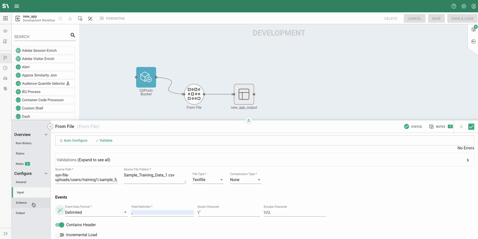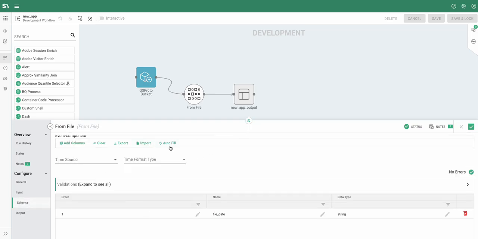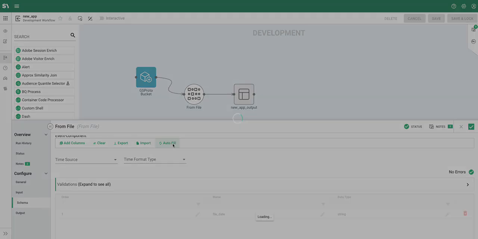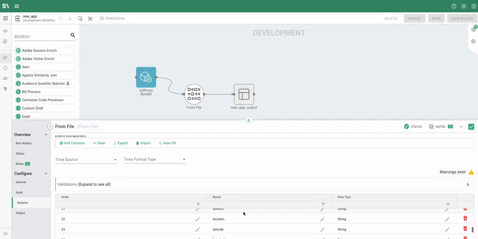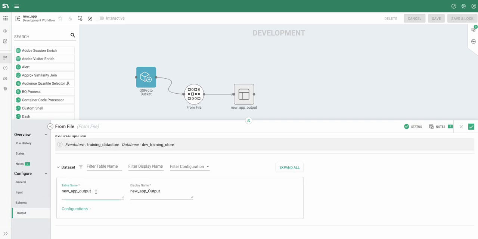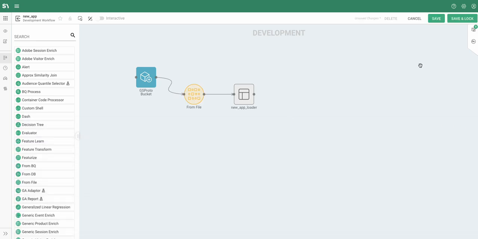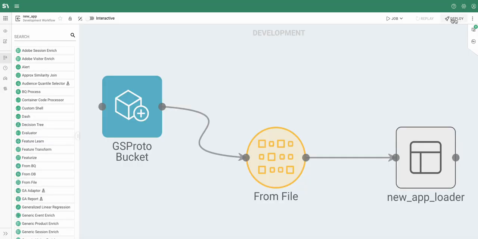The next step is to set up the schema. So click on schema in the left side here. There's an autofill function. Click that and it will automatically pull in all the columns from the data that you just set up. Click on output to give it a name, and we're just going to change this to say loader. So we'll update this appropriately. Click save and lock, and now this job is ready to run.